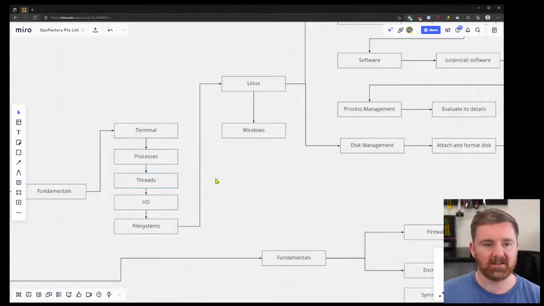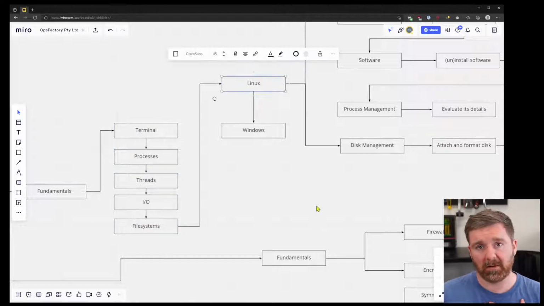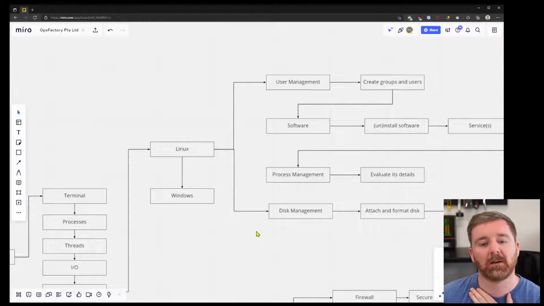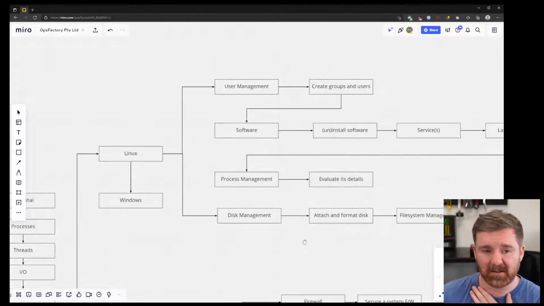So what we're saying here is learn these fundamentals, and then my recommendation is you just fire Linux up in a VM, because Linux is going to be the operating system you're going to see most in the wild, especially in startups and things.